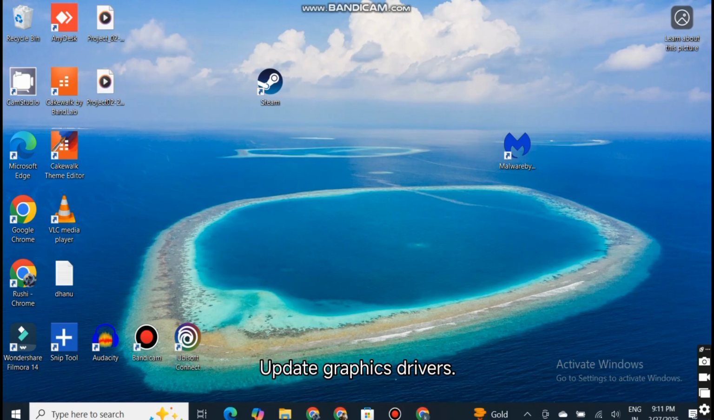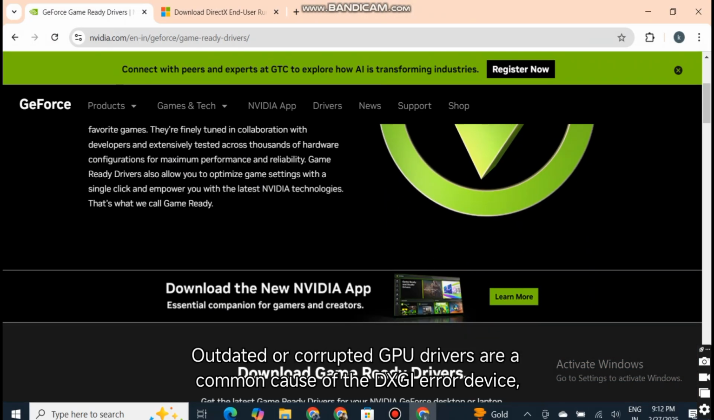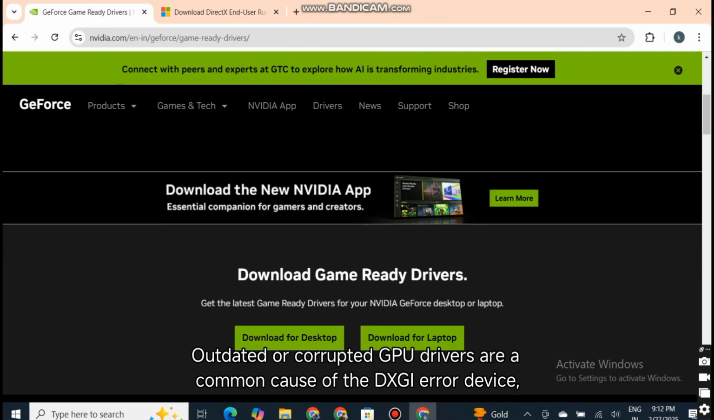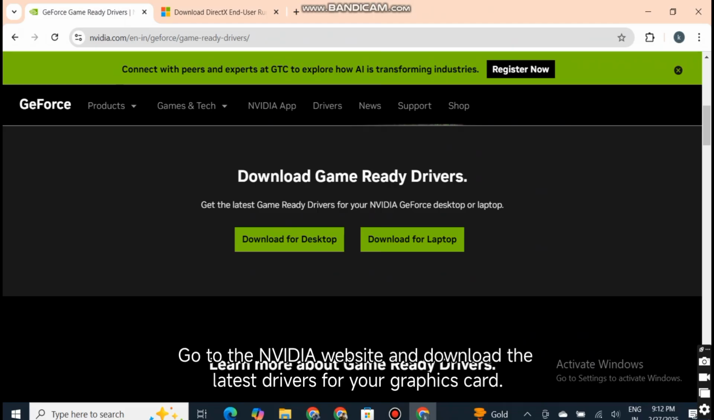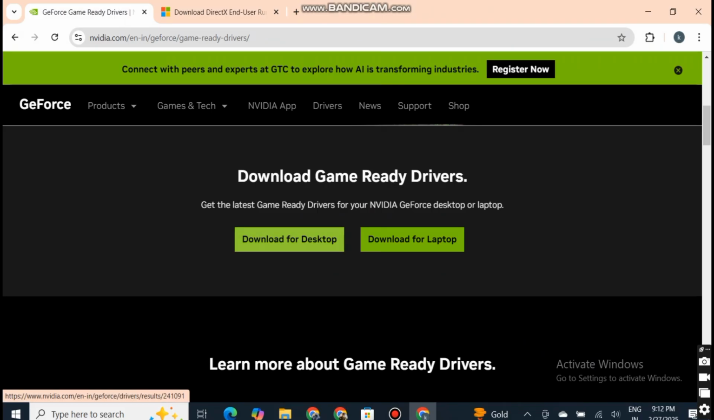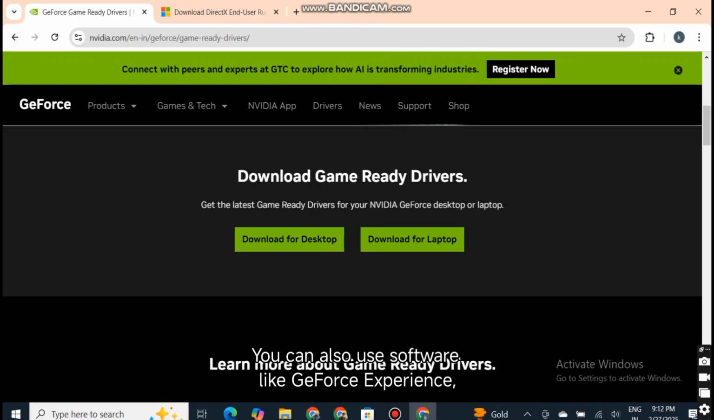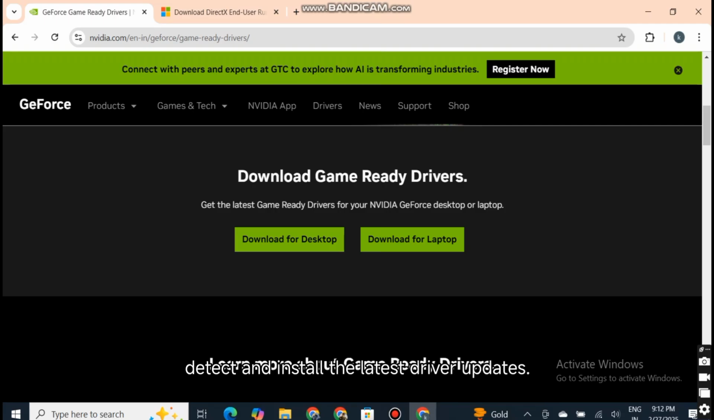1. Update graphics drivers. Outdated or corrupted GPU drivers are a common cause of the DXGI error device removed error. NVIDIA: go to the NVIDIA website and download the latest drivers for your graphics card. AMD: visit the AMD website to get the latest drivers for your GPU. Intel: if you have an Intel GPU, check their official support page. You can also use software like GeForce Experience from NVIDIA, or AMD Radeon software to automatically detect and install the latest driver updates.